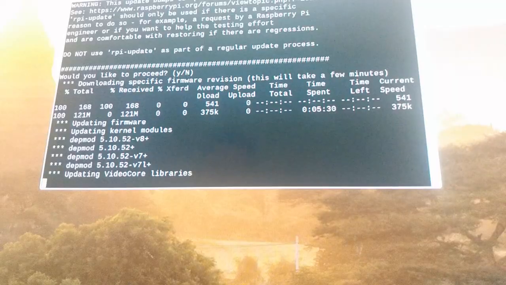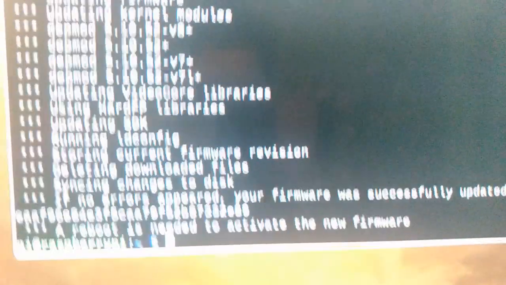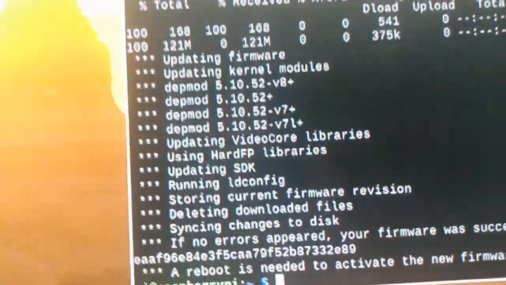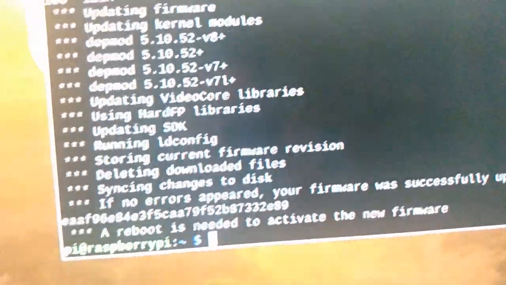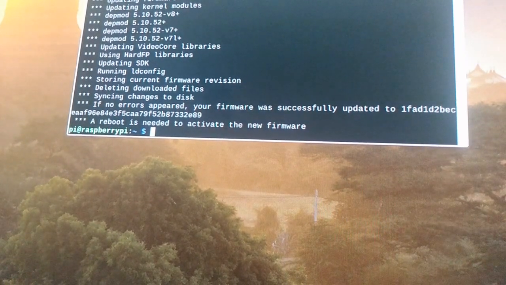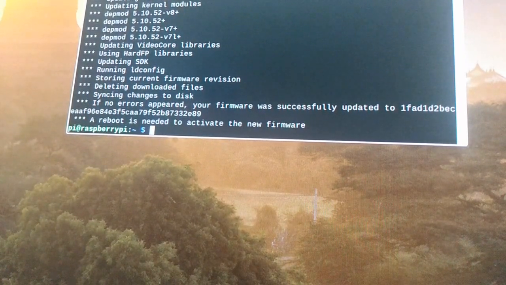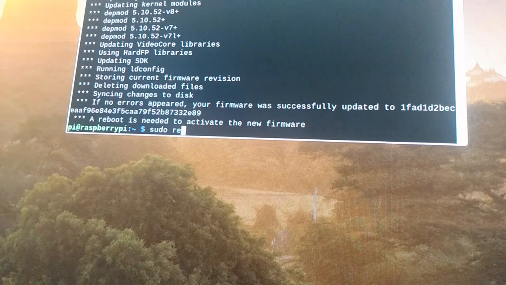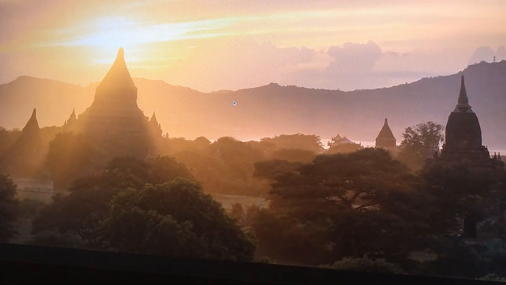Okay. Looks like it went from version 5.10 to the updated version. So just do a command line reboot. And let it restart. And now, if all goes well, yep, this is the updated Raspberry Pi.